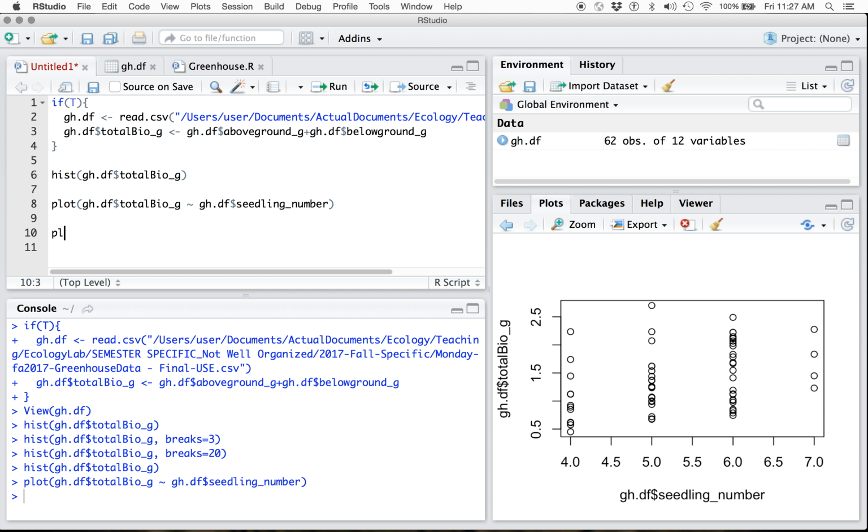So if I wanted to do a categorical variable versus a continuous, or continuous versus categorical, what's the right way to say that? I would say continuous versus categorical. Okay, continuous on the y, categorical on the x. Then I would do greenhouse.df$ total bio, and now I want a categorical predictor, and in this case that's going to be our treatment.